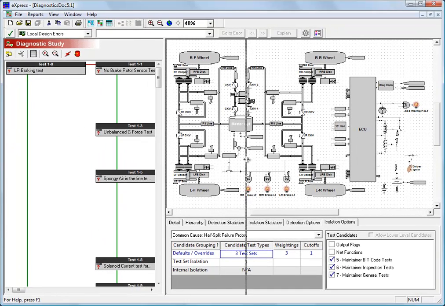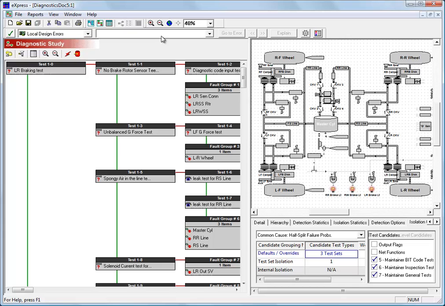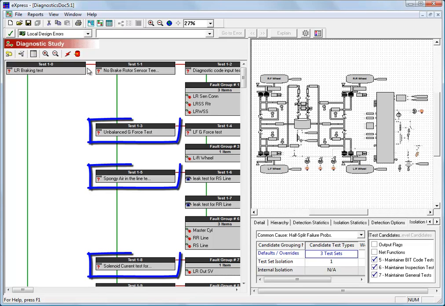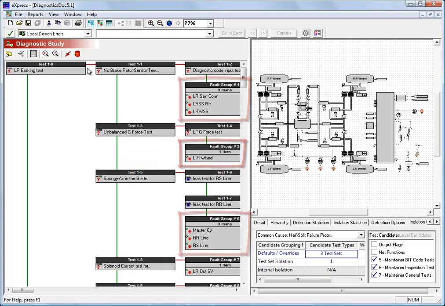The tree represents your diagnostics as if it were a troubleshooting procedure. If it is a troubleshooting procedure, then this is simply a true-false tree. So if the test passes, you'd move down the tree, and if it fails, you'd move right in the tree. Each node in the tree represents either a test performed or an isolated fault group.